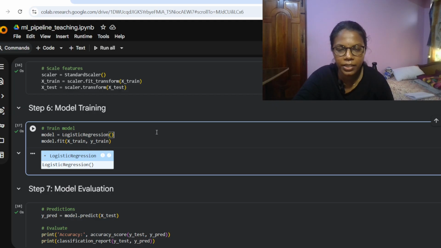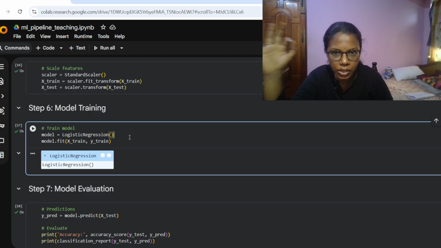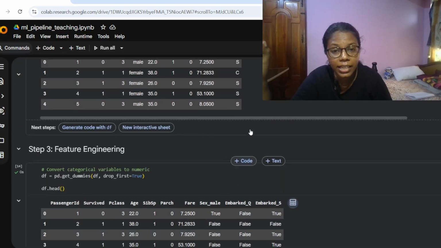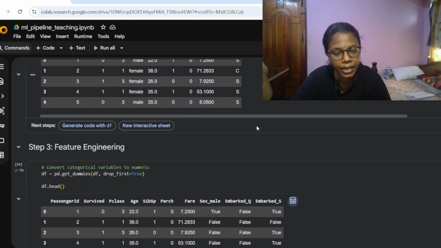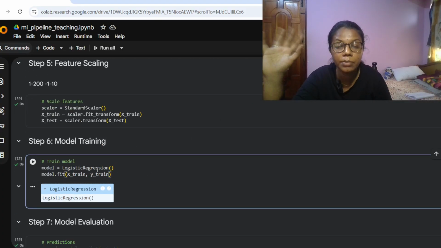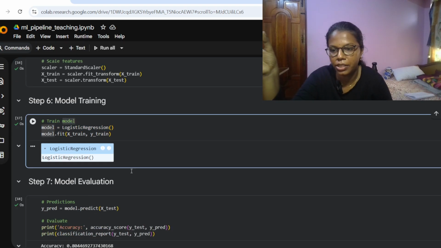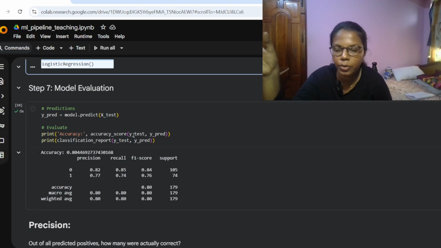Next step is model training. I need to train my model. So for training my model, I'll be using a particular machine learning model. As this is a classification problem, I need to predict if this person survived or not. So I'm using a basic classification algorithm called logistic regression. As proof, this is shown as an output.